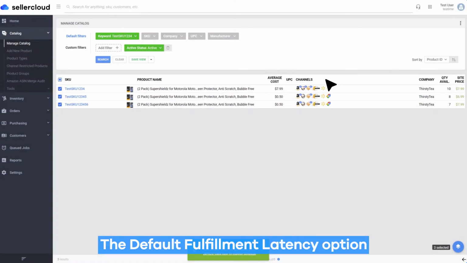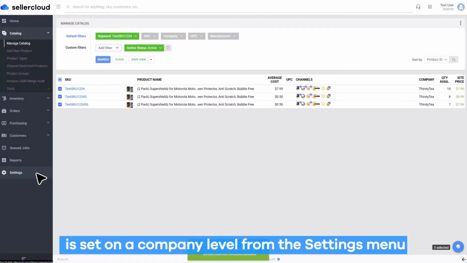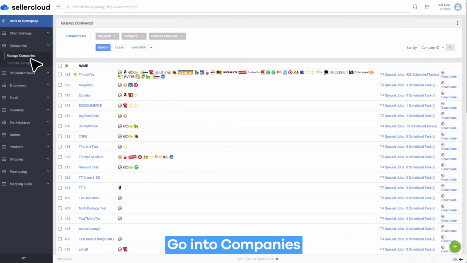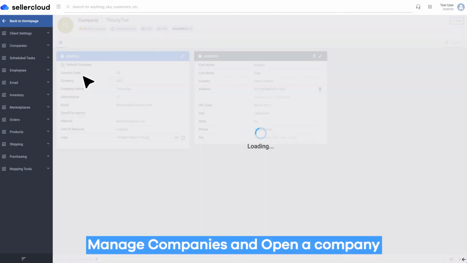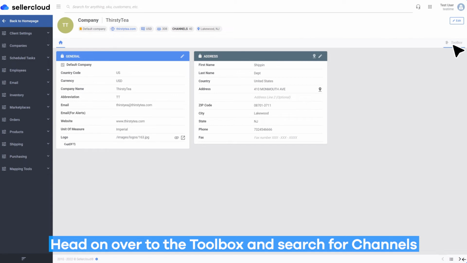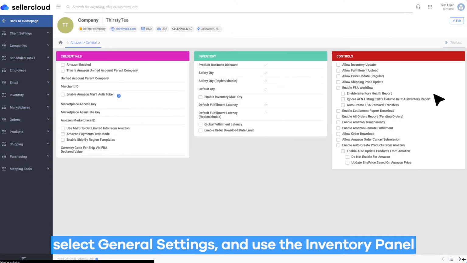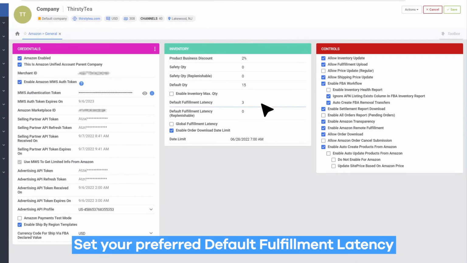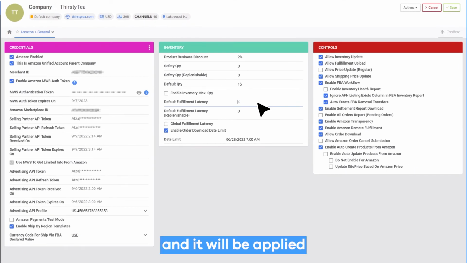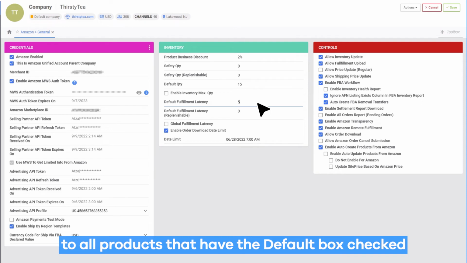The default fulfillment latency option is set on a company level from the Settings menu. Go into Companies, Manage Companies and open a company. Head on over to the Toolbox and search for Channels. Go into the Amazon settings, select General Settings, and use the Inventory panel. Set your preferred default fulfillment latency, and it will be applied to all products that have the default box checked.